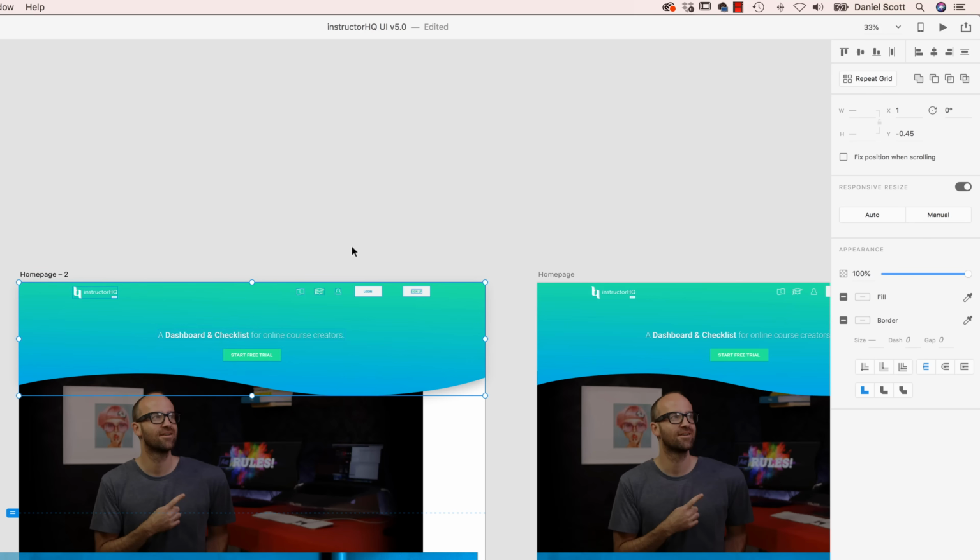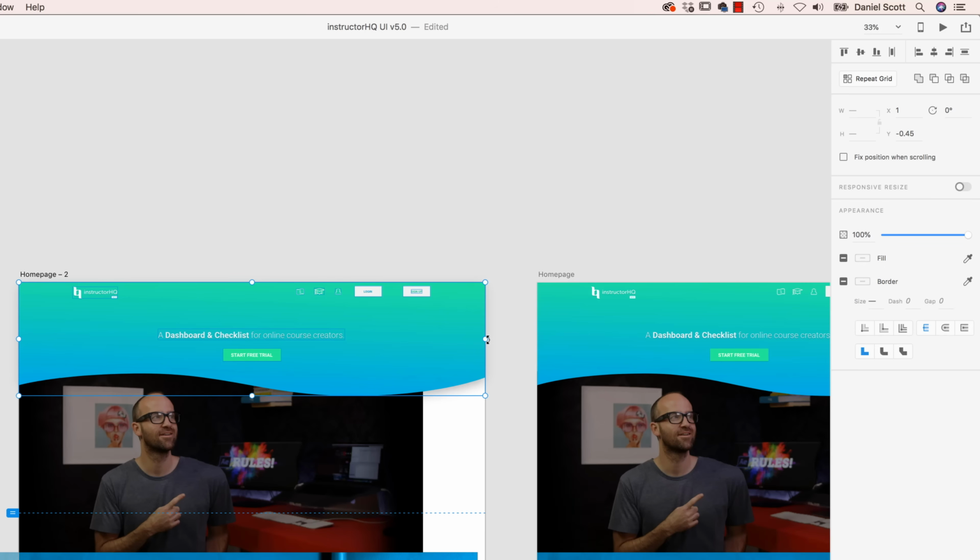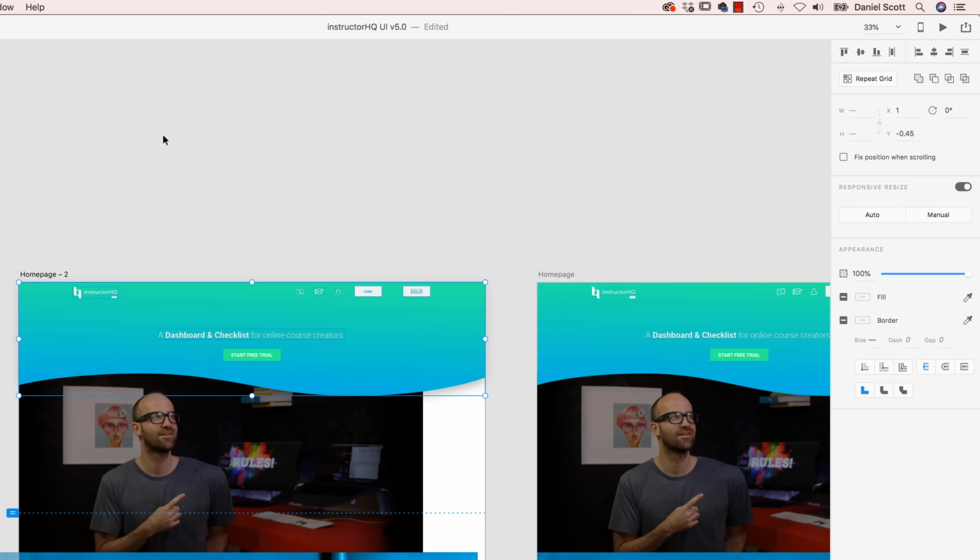So that's responsive resize. It's on all the time. To override it, we looked at it earlier, just hold the shift key down. Sometimes you just want to squish things up. Or just turn it off and it does the exact same thing. All right, I'm gonna turn it back on and let's get on to the next feature.